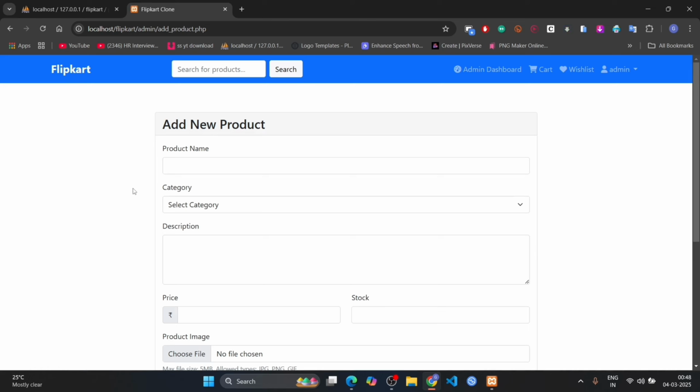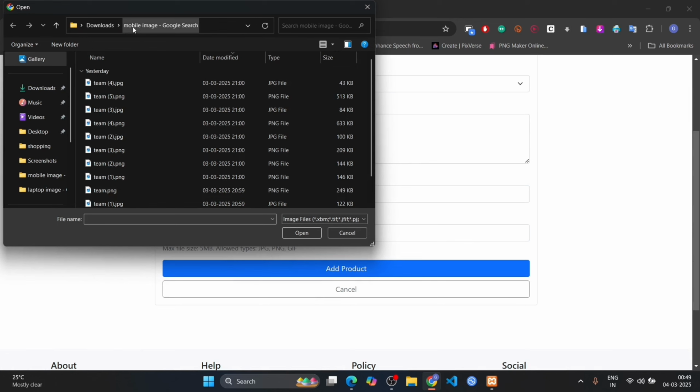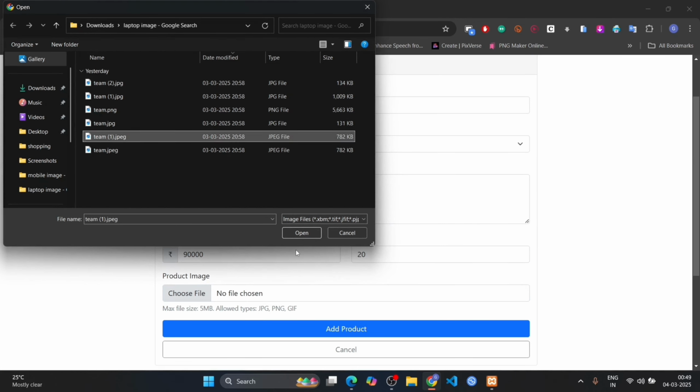So click on the new product function. There is the product name, in which you can put the product name. I'm putting Redmi. Like the category, I'm putting laptop. There is a description, you can put the description about it, and the price. Here is the stock, so I'm putting 20 stock. Choose the image of that. So add the product.